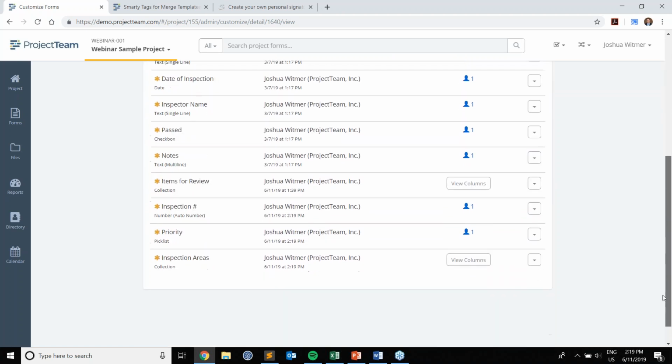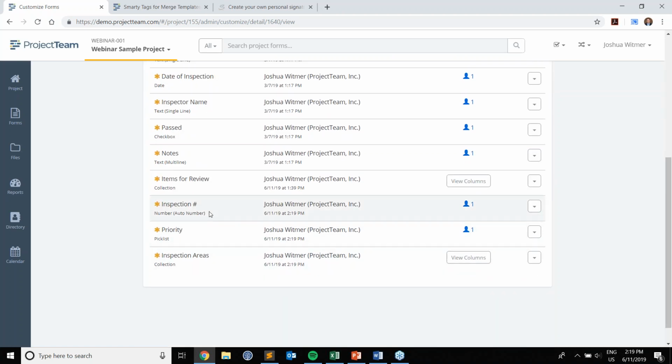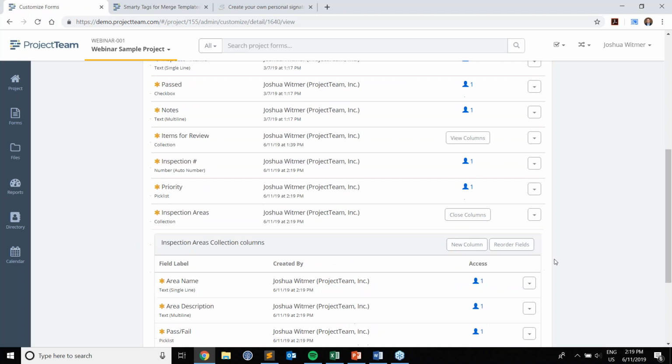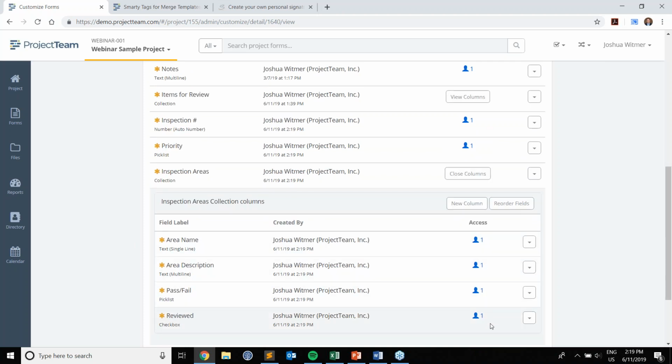Once I do that, if I scroll down, I see those brand new fields, inspection number, priority, and inspection areas applied to my new project. If I open up to view these columns, I can see all of those different columns shown there.